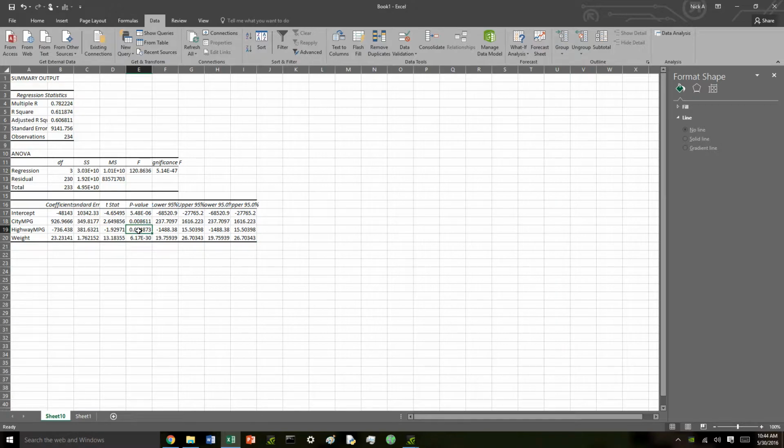0.05 is the cutoff point. So this one is 0.054, so it's a little bit too big. 0.008 is excellent, and this one here, e to negative 30, essentially means 0.000 and 30 zeros and then 6. So this is fantastic, this is very good, and this is slightly too high.